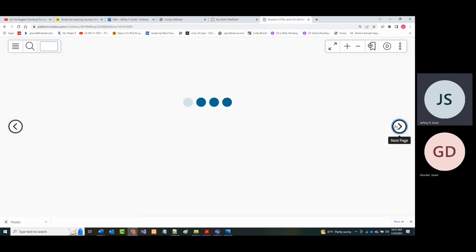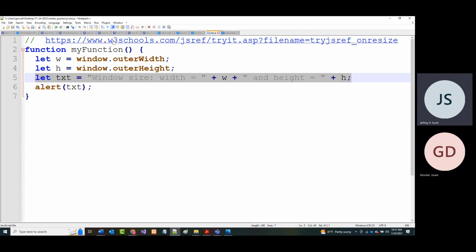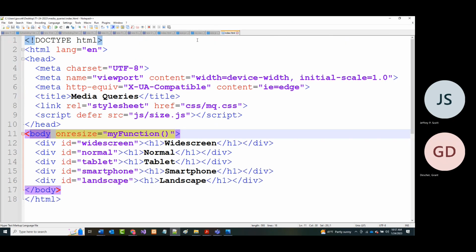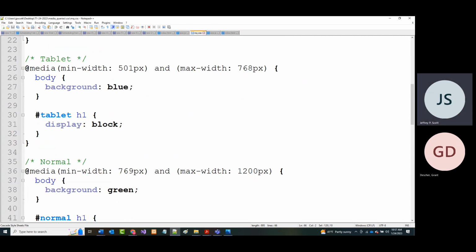So as far as how to code these, this is what I showed you before. At media, and then the type, and you can put as many of these things in here as you want. Now, just so you know, in the example that I showed you, for example, let's look at this one. Right there. Here is an and. So this says greater than or equal to 501 and less than or equal to 768.